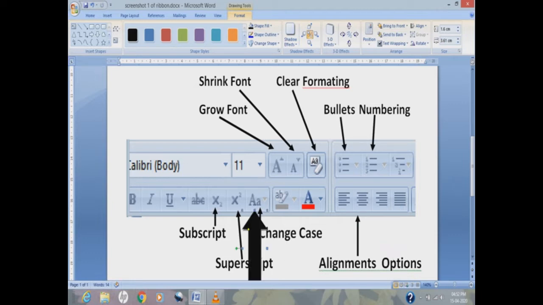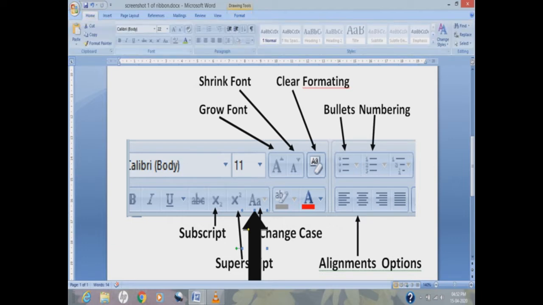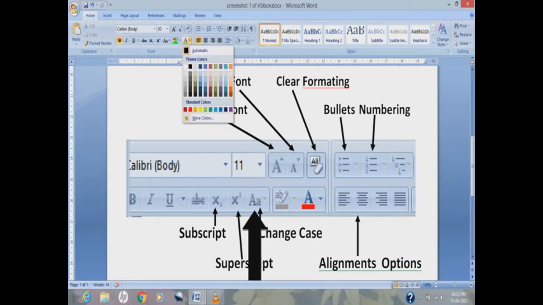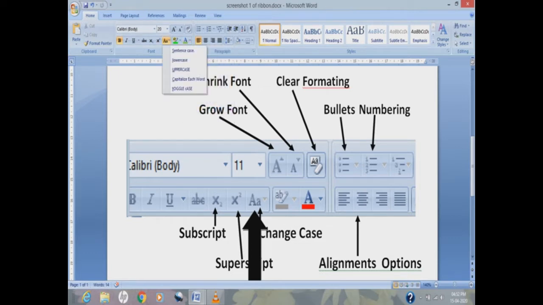Then I talk about change case option. Change case actually contains further options, 5 options. Number 1, sentence case. Number 2, lower case. Number 3, upper case. Then we have number 4, capitalize each word, and number 5, toggle case.